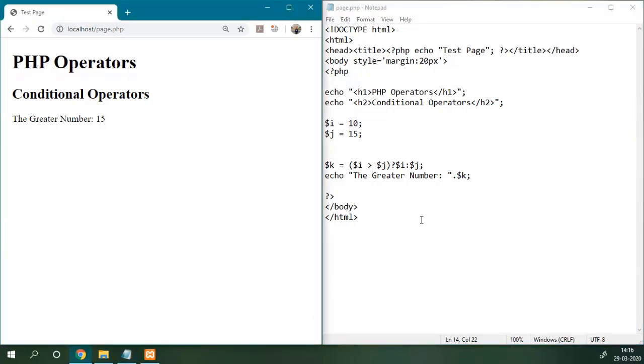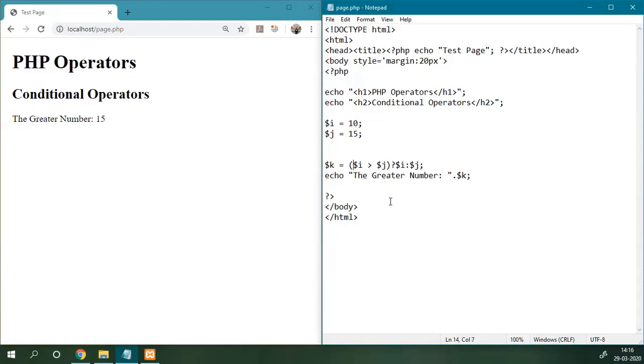So here what is happening is that the syntax of the conditional operator is, first we need to provide the condition here, and if this condition is true, then it will assign this value of i into k, else if this condition is not true, then it will assign this value of j into k.